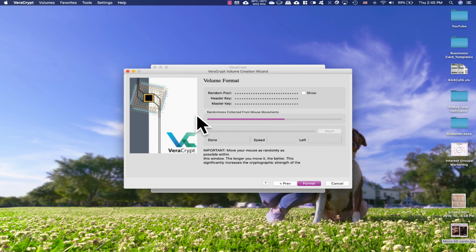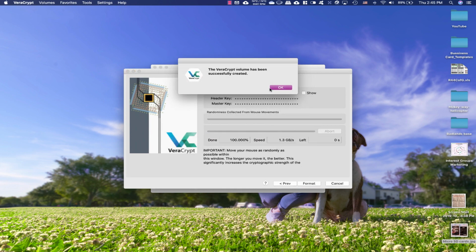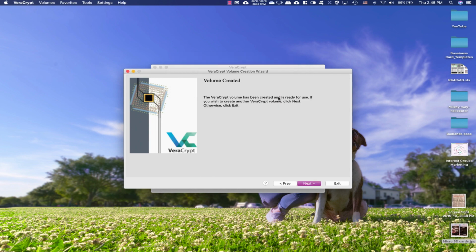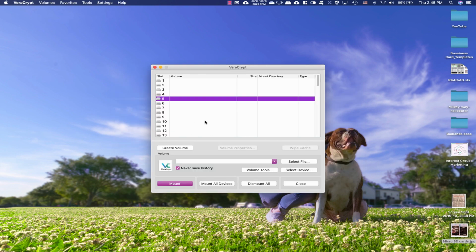You're just gonna move it around inside here, and make sure you fill up that whole bar. It will give you the strongest encryption. It takes a few seconds, and the larger your container is, the longer this is gonna take, I believe. At least that's what it feels like. And then go down here to format. It's gonna take a second. See, it has been successfully created. If you want to exit, you hit exit, or you could make another one by hitting next and starting all over. But we're done for right now.